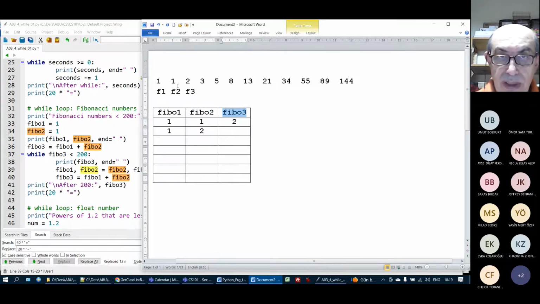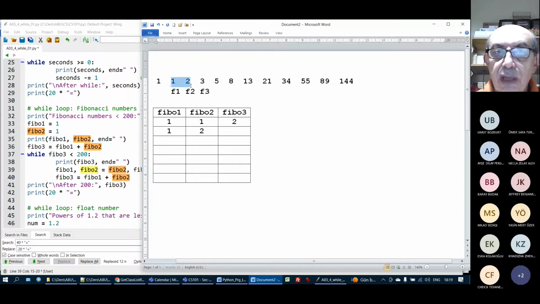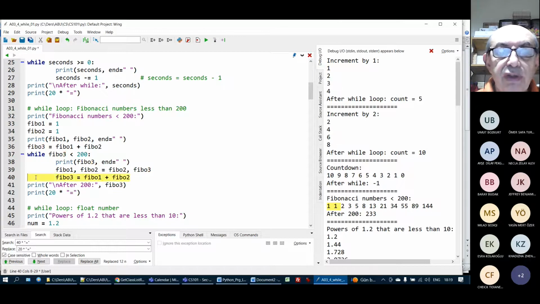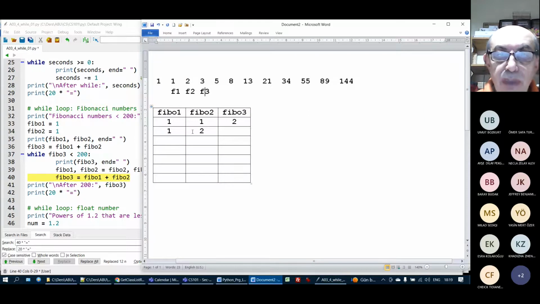The values are shifted. Now, this is the case. These 1 and 2 are F1 and F2, Fibo1 and Fibo2. And then what we do, Fibo3 is equal to, again, the previous two numbers. So 1 plus 2 is 3. We come back to the beginning of the while loop on line 37. 3 less than 200, yes, print 3. And then shift the variables again.